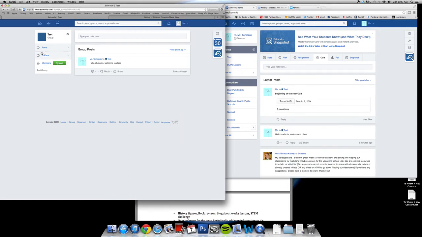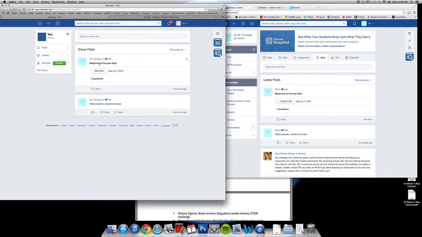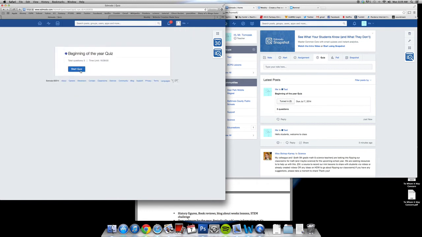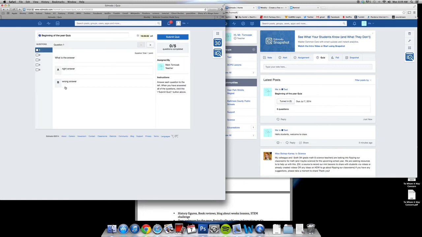So if I go over here to my actual test group, you have one new post. Beginning of the year quiz. If I click take quiz, I start it. I have unlimited time essentially. Start quiz. What is the right answer? If I remember, I put A as the right answer. Good. Next question. Is this question true? Yes, it is true. Next question.